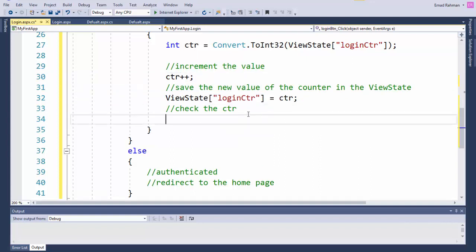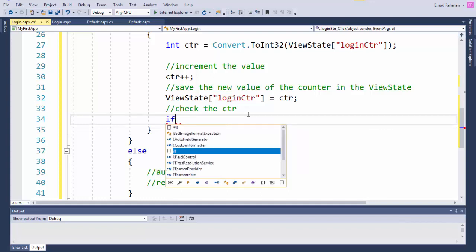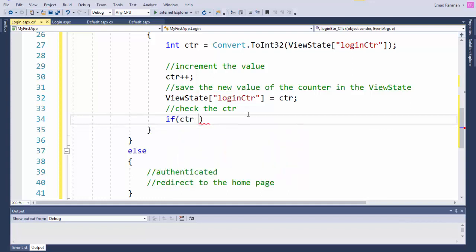Now we need to check the counter. So we said, for example, we need to check if the user tried 3 times. So if our counter is, we can say, either equal to 3, so we wait until the user tries it 3 times, or you can say greater than or equal to 3.